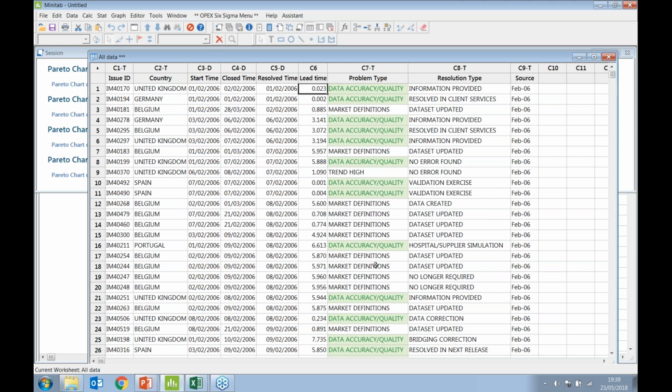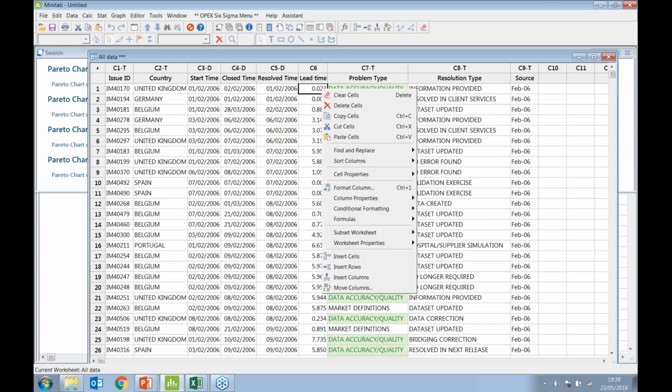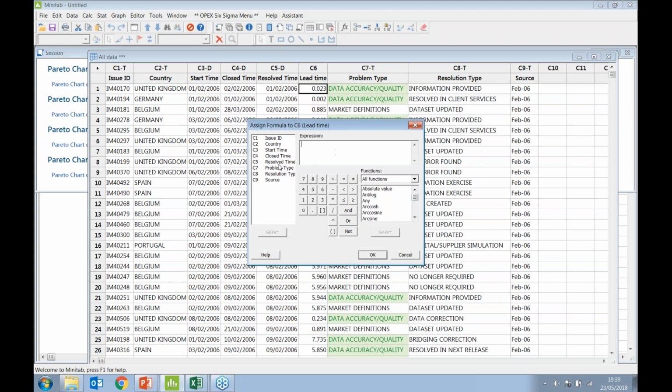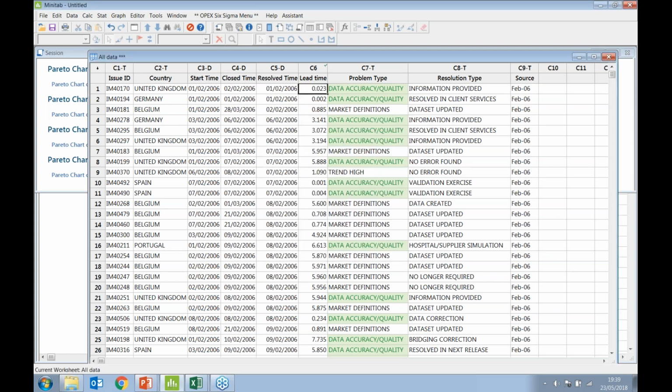Okay, now by the way, alternatively, I could have done that calculation by right clicking in that column and assigning a formula. So that's down here, and I can assign a formula to that column, and I can do the same calculation, resolve time minus start time. Okay, and if I do it as a formula, it will automatically update if this data changes, and it puts a reminder with a code up here as to what your formula is, and that green tick indicates that the data is up to date.